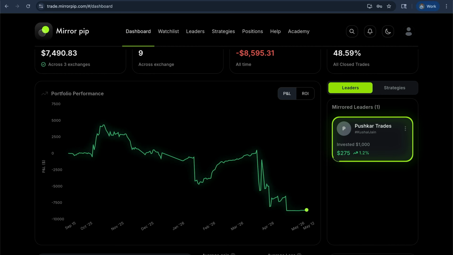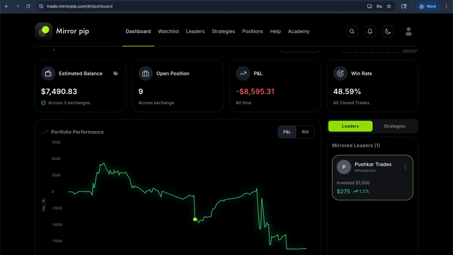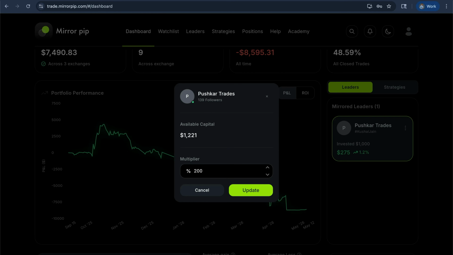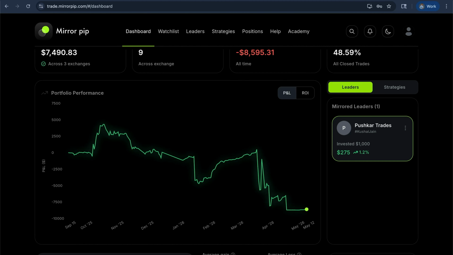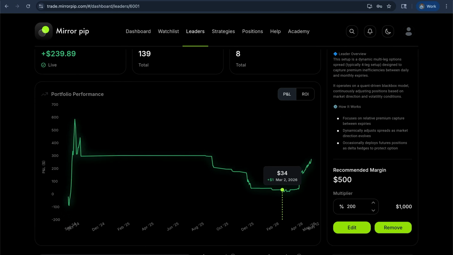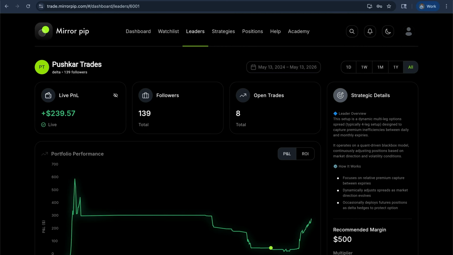So once you finish copying a leader, on your dashboard, in the leader section, you will be able to see all the leaders you are following. You can click on any leader to understand what multiplier you have used, and if you want, you can edit the multiplier on the go. If you want to unsubscribe from the leader, you can click on the 3 dots and unsubscribe from here, or you can go to leaders, go to the subscribed leader and click on remove from here as well. So subscribing and unsubscribing a leader is very easy and seamless.